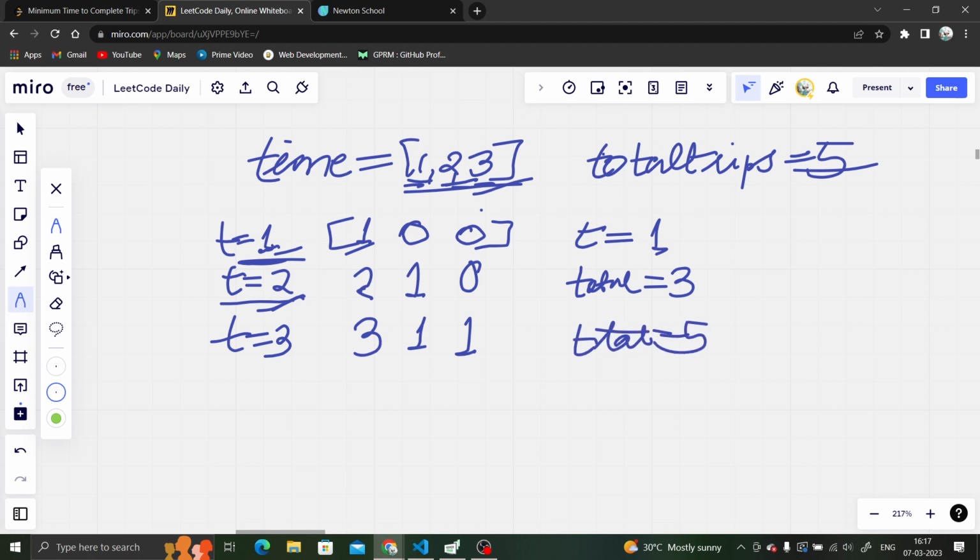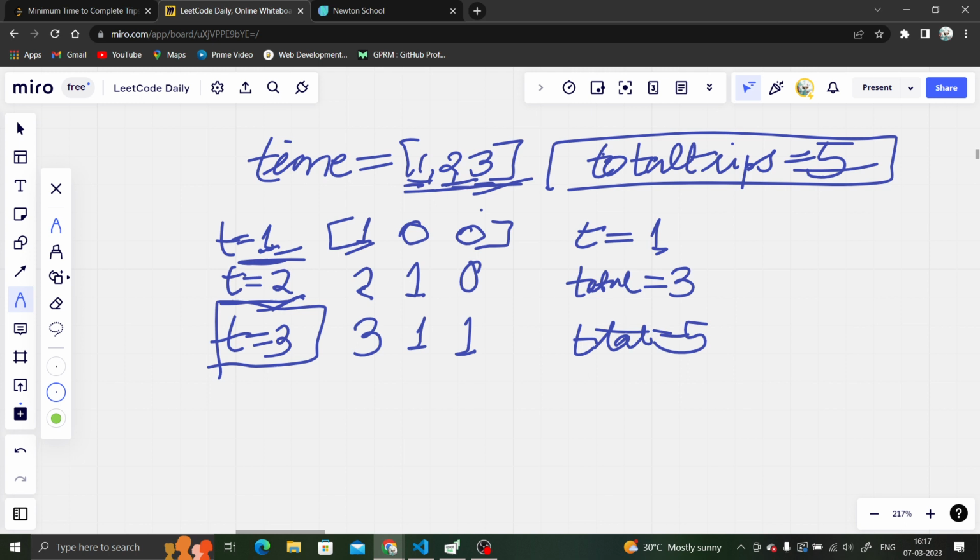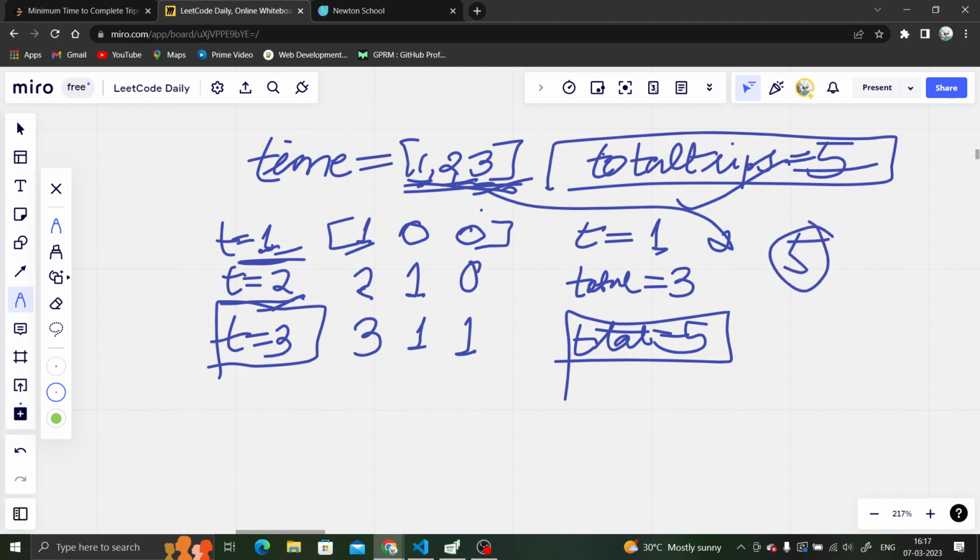So how many trips did we need? We needed 5 trips only, and we needed to compute the time. Now you see at t is equal to 3, we have got an answer, that is, we have done at least 5 trips. But if you would have taken the minimum out of all these and multiplied with total trips, you will be getting 5 as an answer, which is wrong. So that is why we will not be doing this.